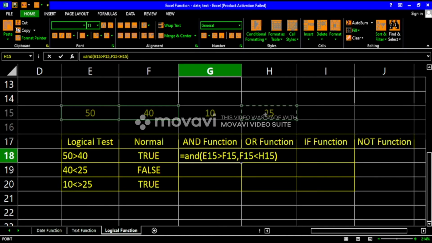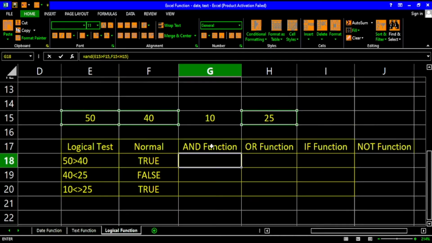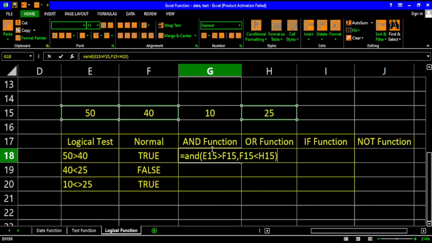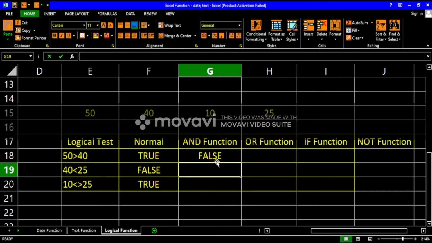So, ibig sabihin, one of the inputs is true and one of the inputs is false. So, with the use of the AND function, as we discussed above, with the presence of false, the output will always be false. So, we are expecting that the result of this function would be false. And we get it. It's false. Okay?